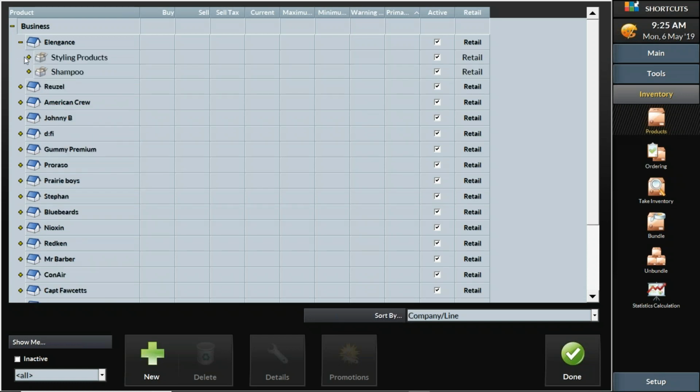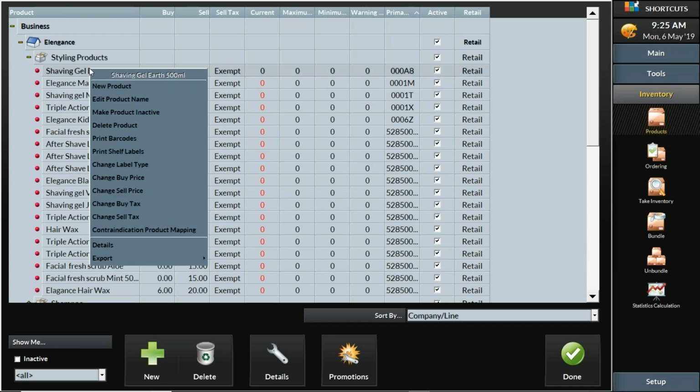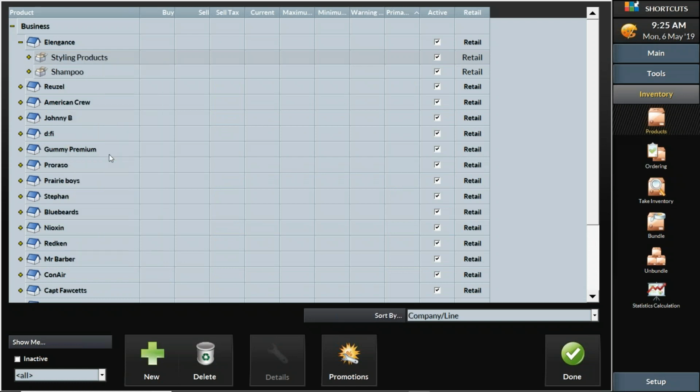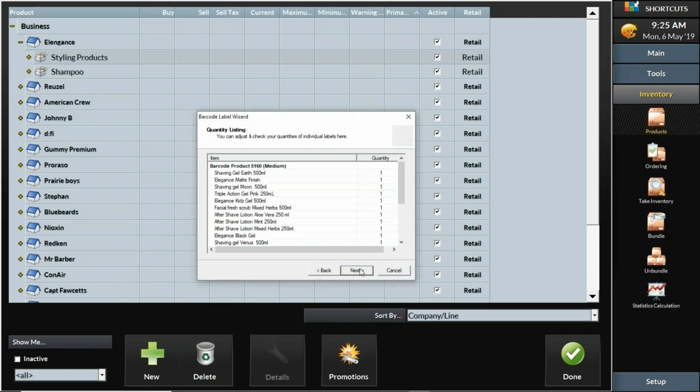Now, when you're ready to print those labels, you can right-click one specific item if you need to print labels for this item, or you can right-click on the entire line and then tell Shortcuts, I need to print my barcodes. The label wizard will come up and it will ask me exactly how many of each particular label do I need. 5 of this one, 7 of this one, 4 of this one, etc., etc.